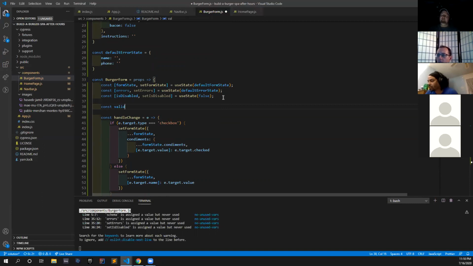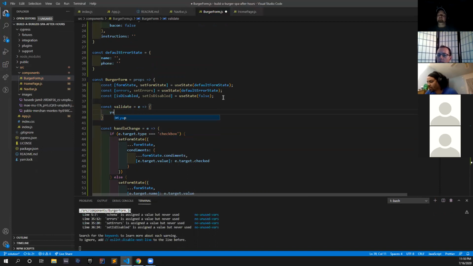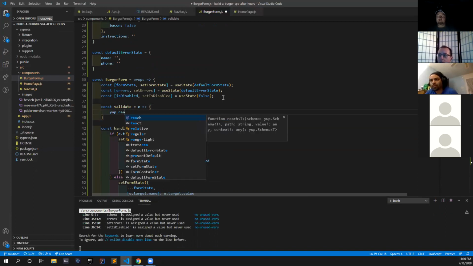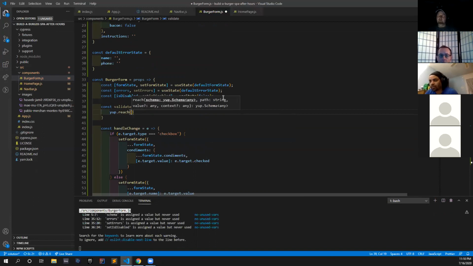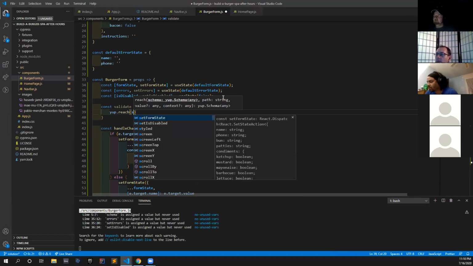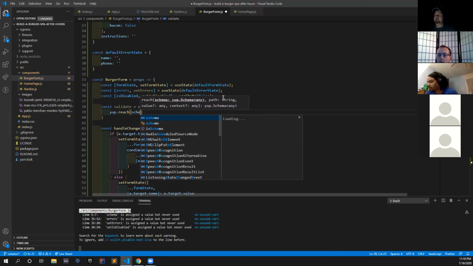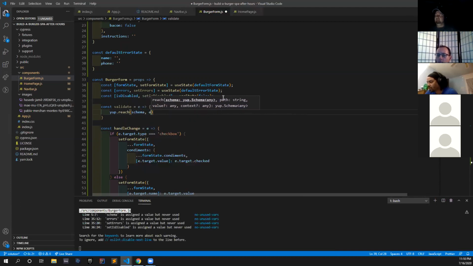Const validate equals E. All right, and okay, so yup.reach. Is this a method? Okay, yeah, it is. So you want to take in the schema. It looks like it just takes the schema. Oh, and path, value. Okay, schema, and then I guess the value.